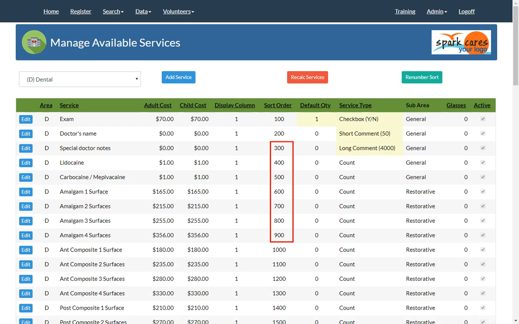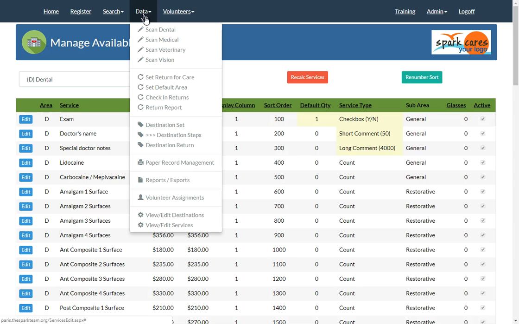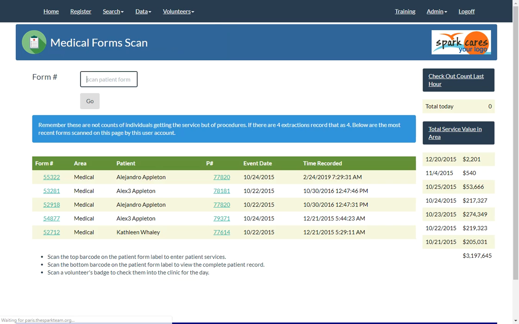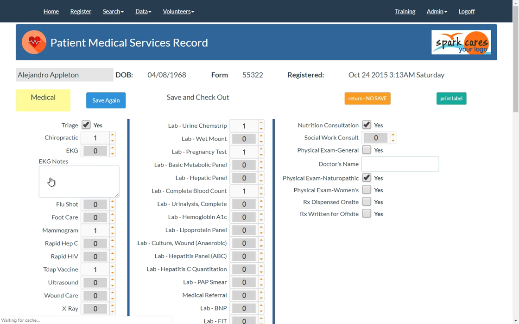All right. Now, what it looks like on the page that you're designing is if you go into data, you can enter dental services or medical services or veterinary services in this clinic. This is just an example, or the vision. Let's look at medical. You would scan in their form number from the patient label that you've printed when you register that patient. You would scan in that form, and then it would bring up their record. This is Alexandro Appleton, born on this date, form number so-and-so when they were registered.